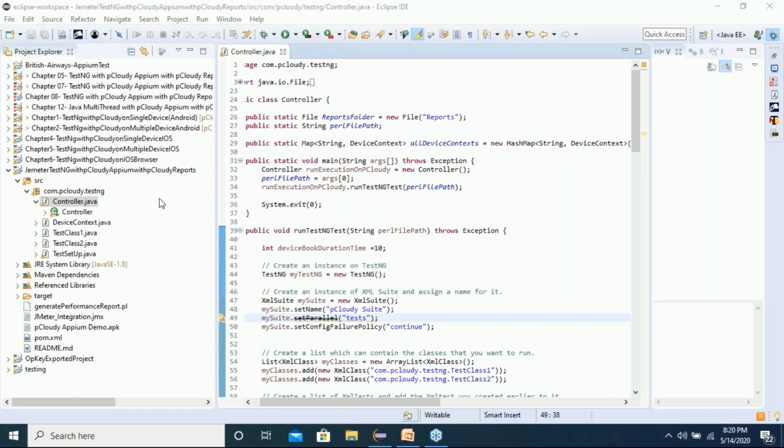All right, I have Eclipse open here, and we have a sample project which you can get from the GitHub of pCloudy. We have sample projects available for all the APM automation we have, for different languages. We have everything from Java here, but we also support the rest. For the sake of JMeter integration, we have taken the Java project, which you can see here: JMeter TestNG with pCloudy APM with pCloudy reports. So I have just taken that.